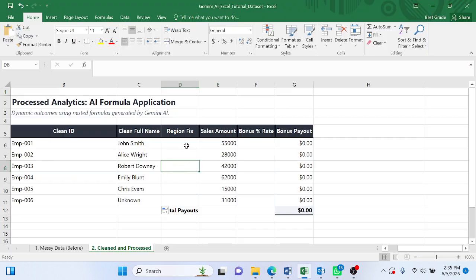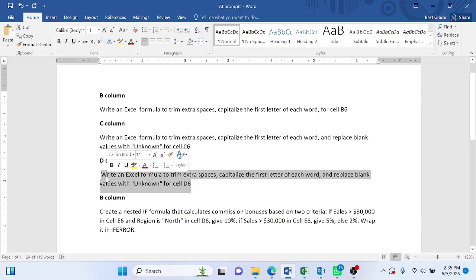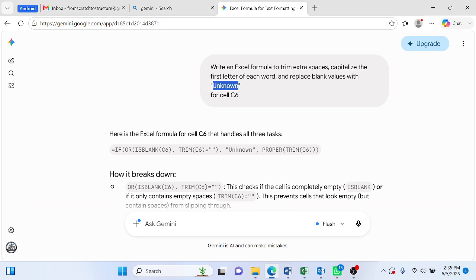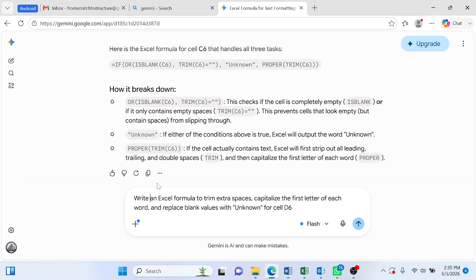We are going to fix the region. So we have prepared the prompt here. Let me copy it and put it here. The prompt says, write an Excel formula to trim extra space, capitalize the first letter of each word, and replace blank value with a noun for the cell D6.